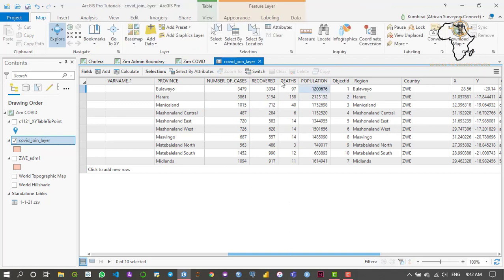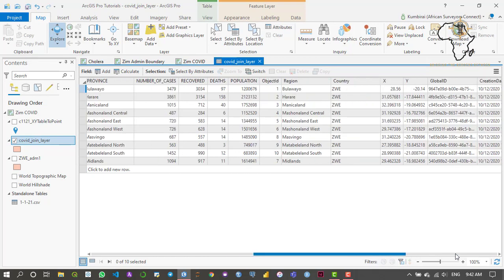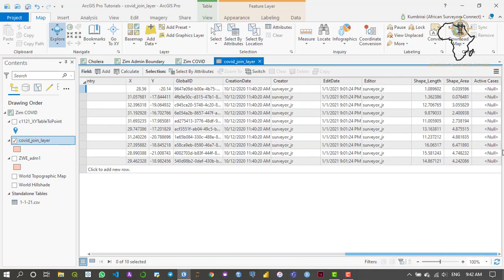What I'm expecting to see is an active cases column at the end of my data. As you can see, there is the active cases column. We didn't add any default data, so there's not going to be any value there; it's null.